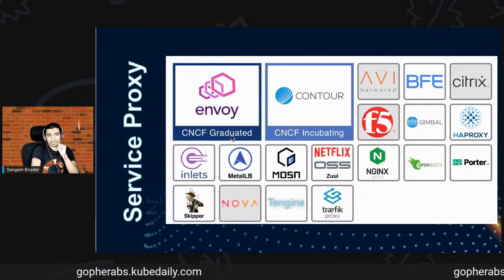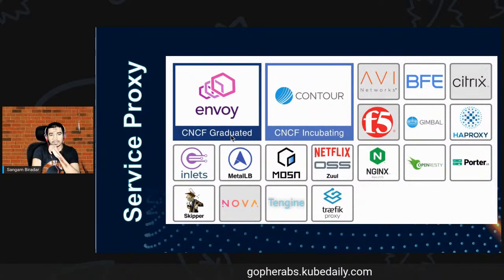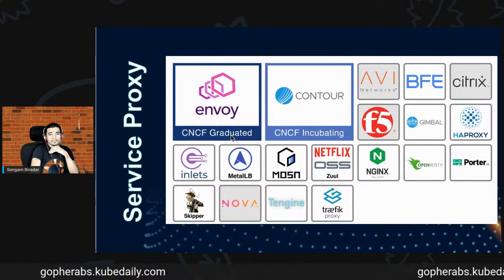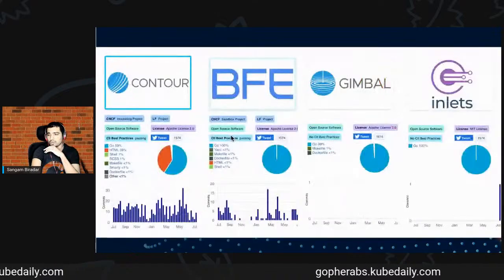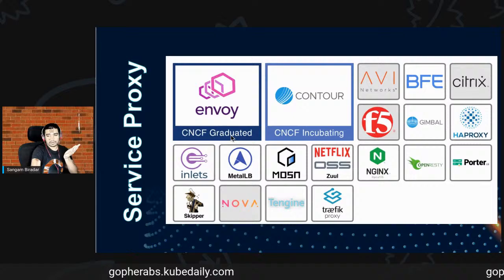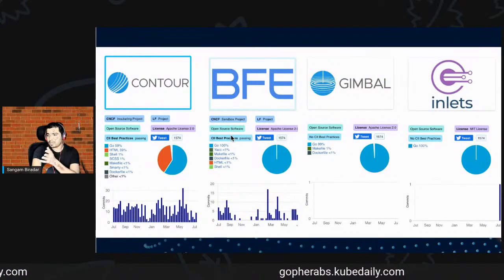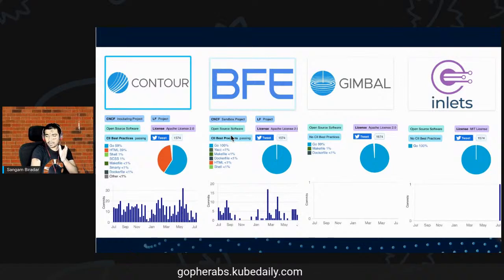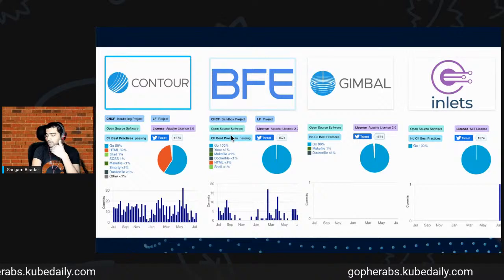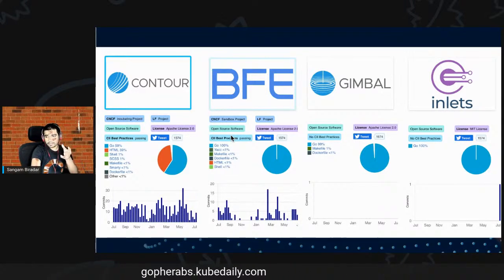Moving to the service proxy, my favorite service proxies are Inlets and Traefik proxy. You can see there are two graduated ones, and a bunch of other non-open source and open source projects. Contour, BFE, GSLB, Inlets, these are all written in the Go language. And if you want to contribute, I will suggest Inlets is a good project. You can try it out.